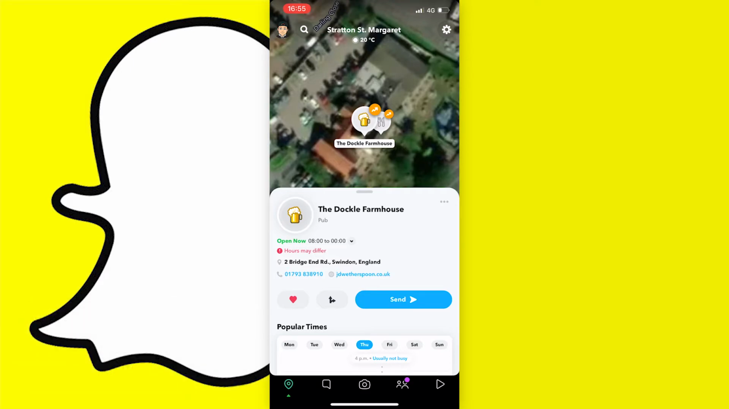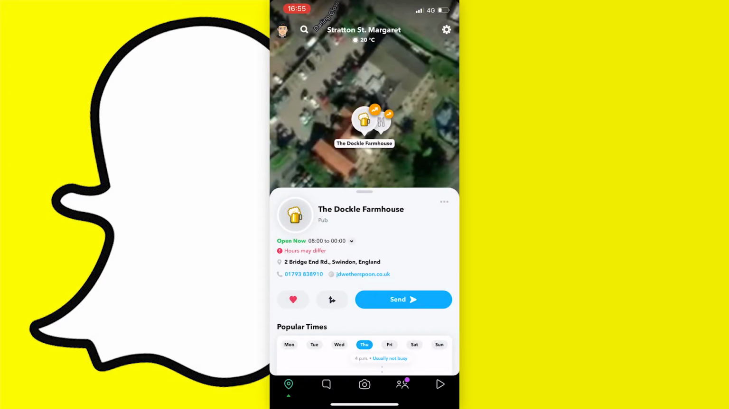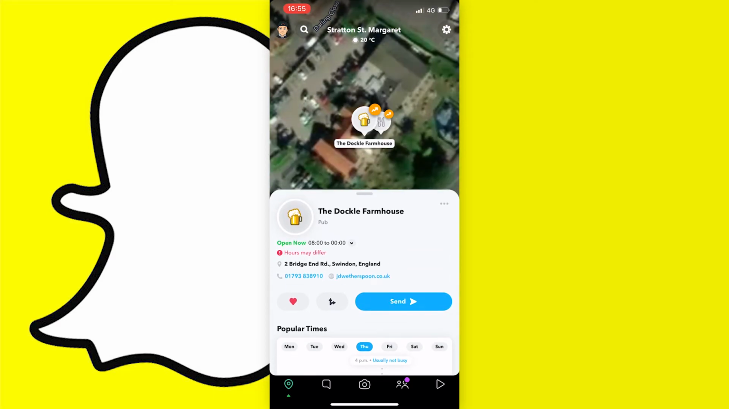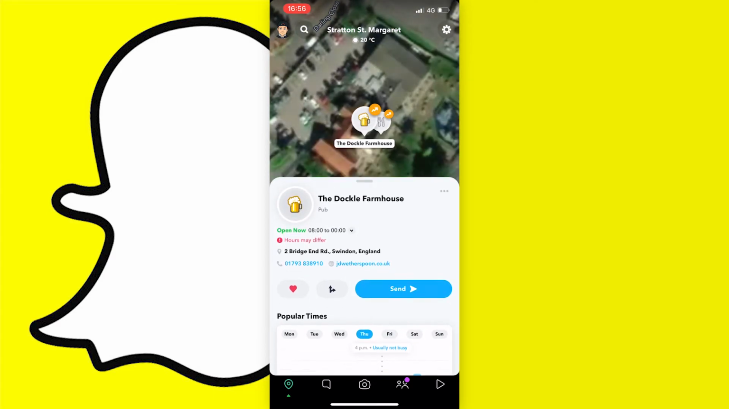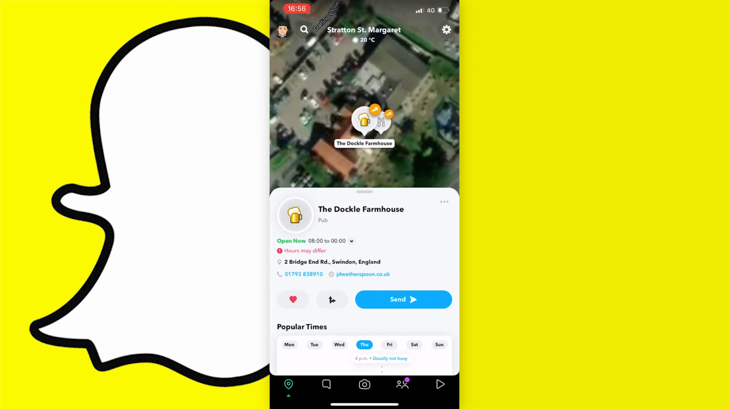You can also get directions to the place by pressing the button next to favorites like this, and then you can choose to copy the address or open it in Apple or Google Maps, so you can follow the directions from there. But if we go back, you can also send the place to someone by pressing the blue send icon as well. Now, if you just scroll down, you can see there is also a chart that shows you the popular times, and you can change a day on here as well to see when it's going to be busy.